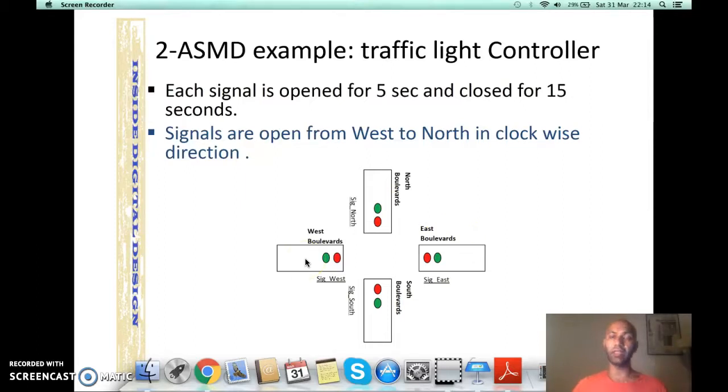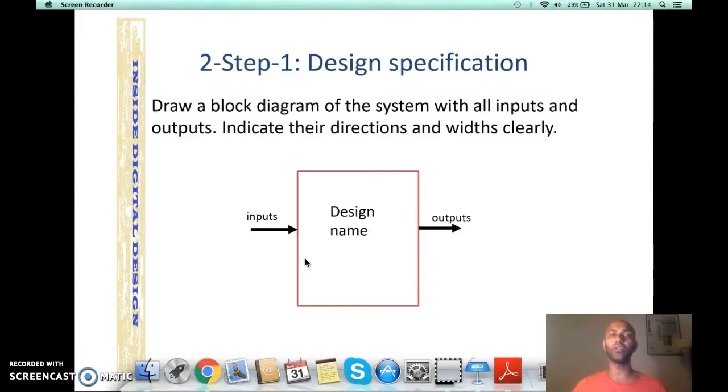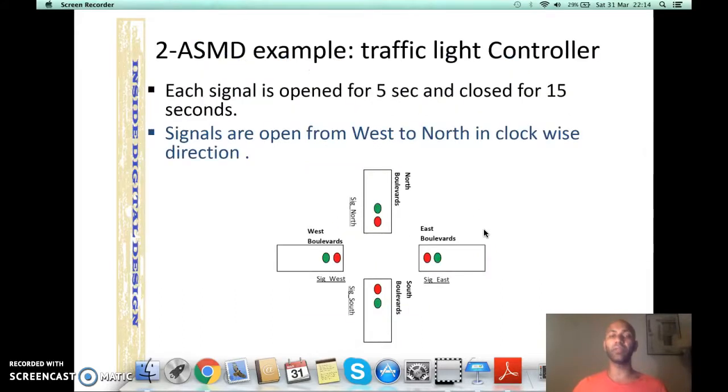Having explained the basic scenario, let's follow these 4 steps to handle this traffic light controller using the ASMD technique. So if you could recall, the first step was design specification. That was drawing a box with the design name on it, inputs and outputs clearly indicated. So in this case, we could easily figure out that there are 4 outputs, each for one boulevard, and each output is 2-bit indicating green and red.